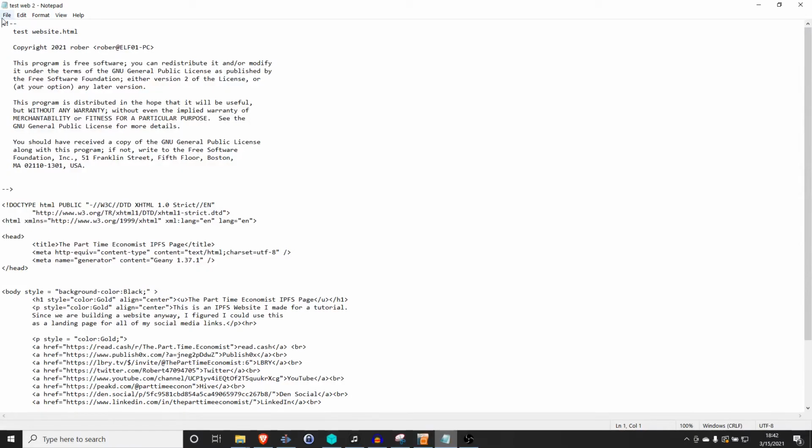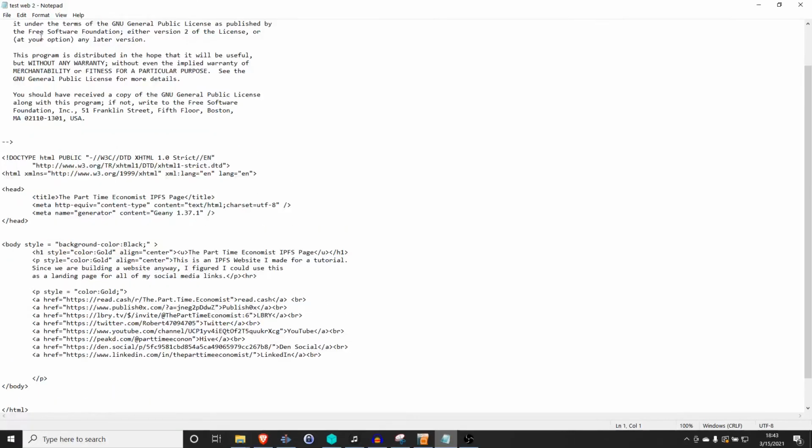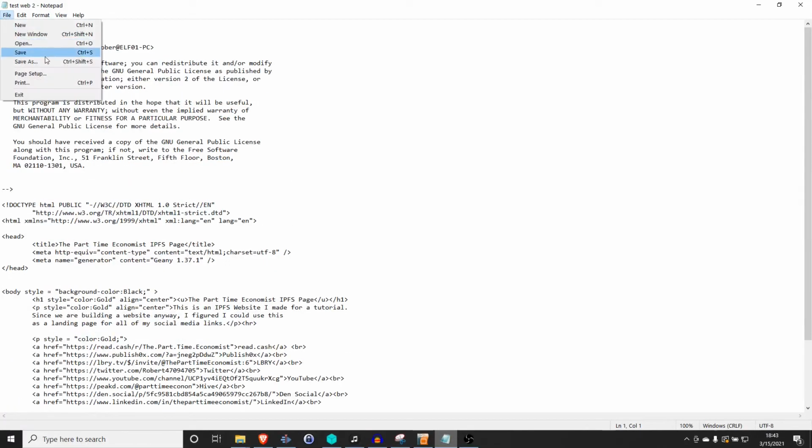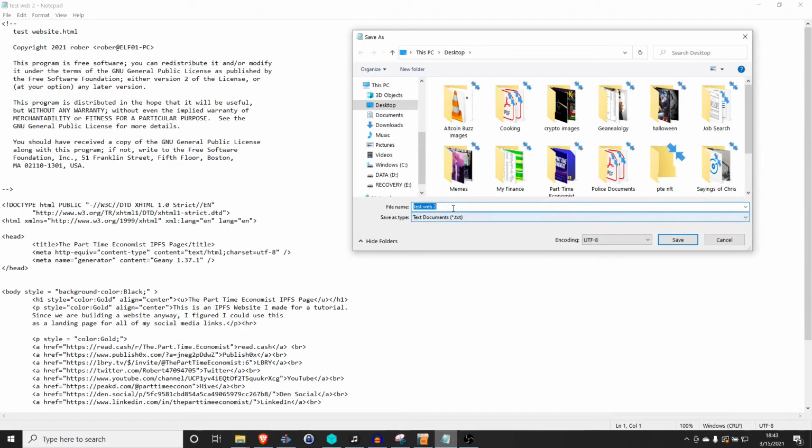When we're saving this, I made the mistake. You can use just a simple text editor to use the template that I'm going to give you, and you can do it in Notepad. It's completely fine. The only difference is that when you're saving this, go to File and Save As, and make sure that you put .html at the end. That's going to make sure that when you upload it to IPFS, it knows that it is indeed a web page and not just a text document.